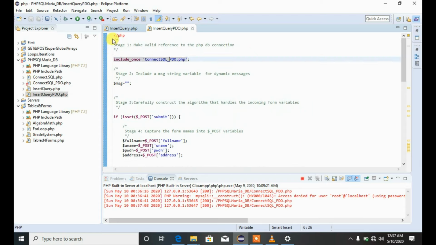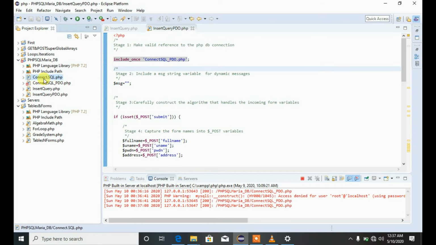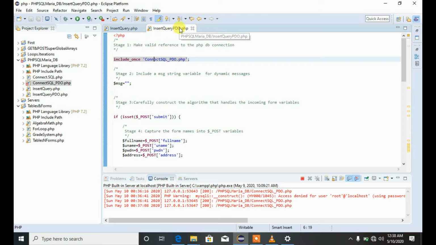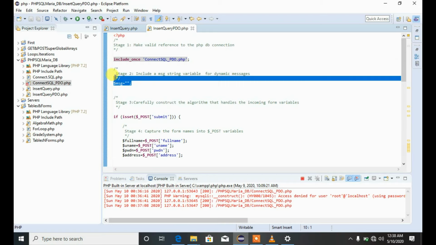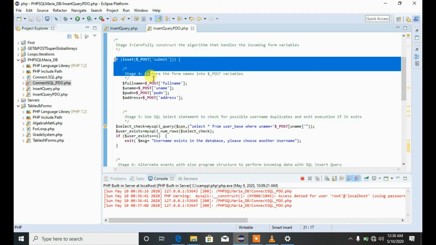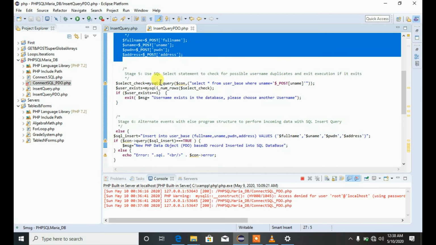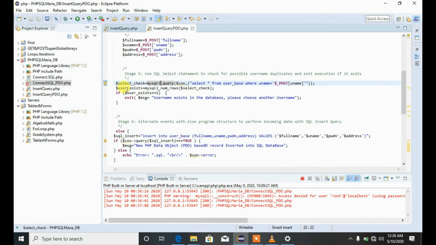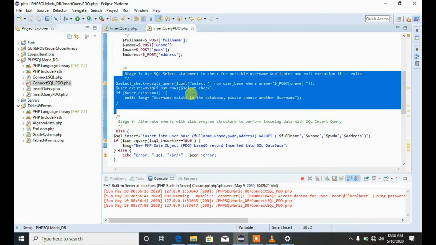As you all know, we create an include. The include now includes the connect SQL PDO file, which is different from the procedural. This one is the procedural, and this one is the object-oriented approach. That is what we're including in the insert query PDO script that we've created now. Then, of course, we still have our message. You know what the message does. In stage 3, we're also maintaining this. This is still very relevant. Stage 5 also still exists, checking if there is an existing username.